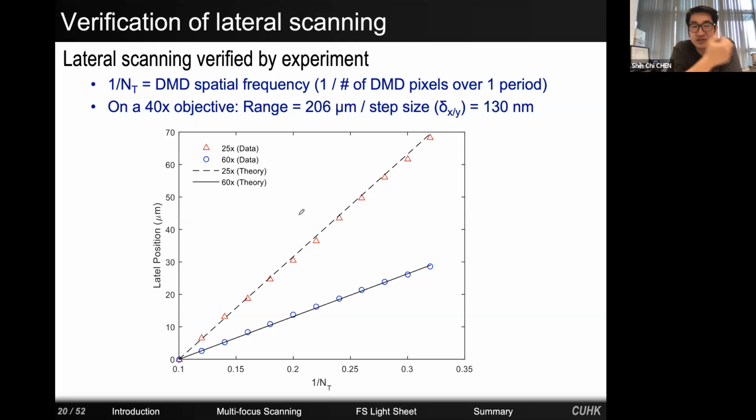So following the same procedure, we performed an experiment to figure out how far it will move in the lateral direction. And under a 40x objective lens, it will move around 200 microns and an even better step size, around 130 nanometers.